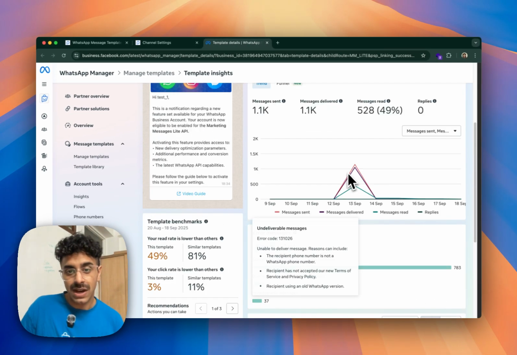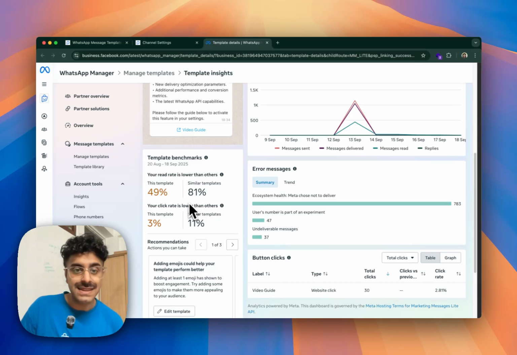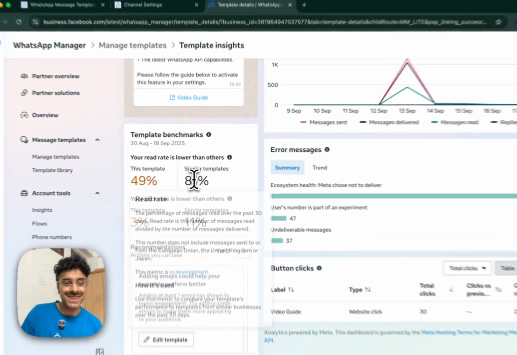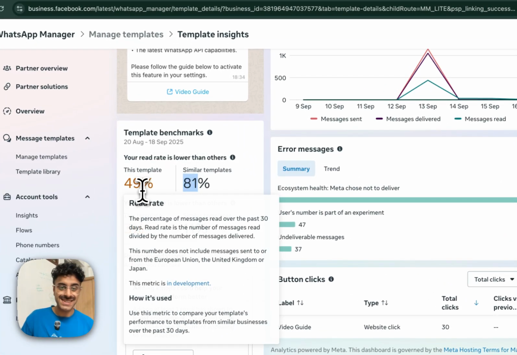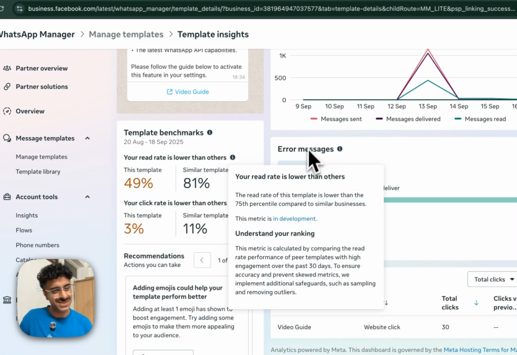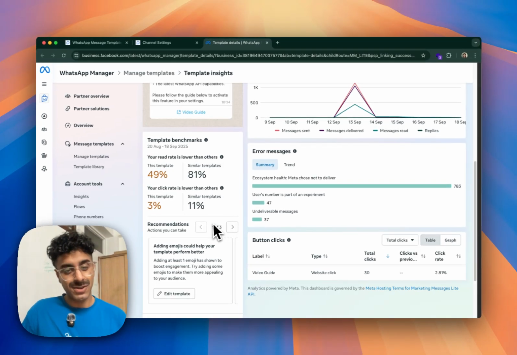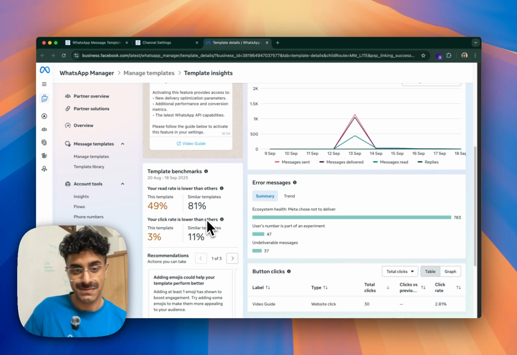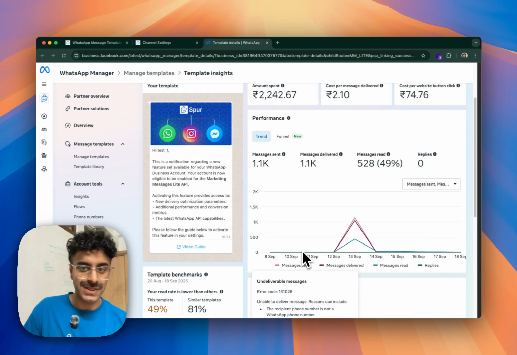I can scroll down and you can clearly see that it is telling me how my template is doing as compared to the competition. Similar templates are getting 81% read rates and I am at 49, which is really bad. And the same goes for click rates. I'm almost like at 1/4 of the click rates. Now, what do I do to improve this?